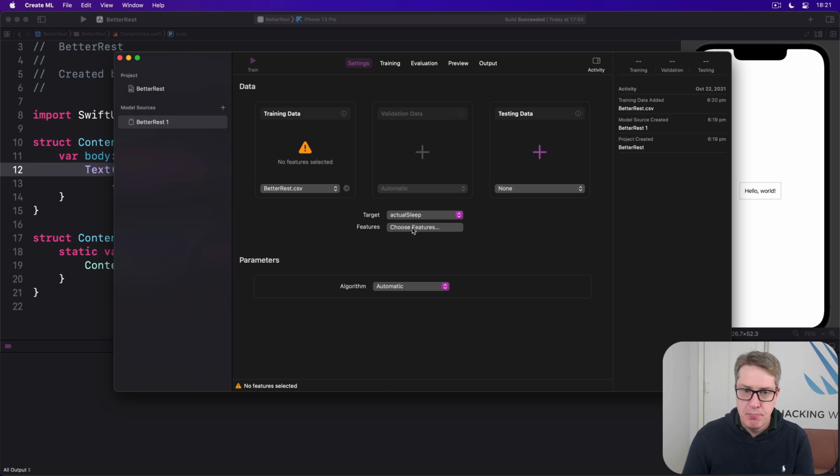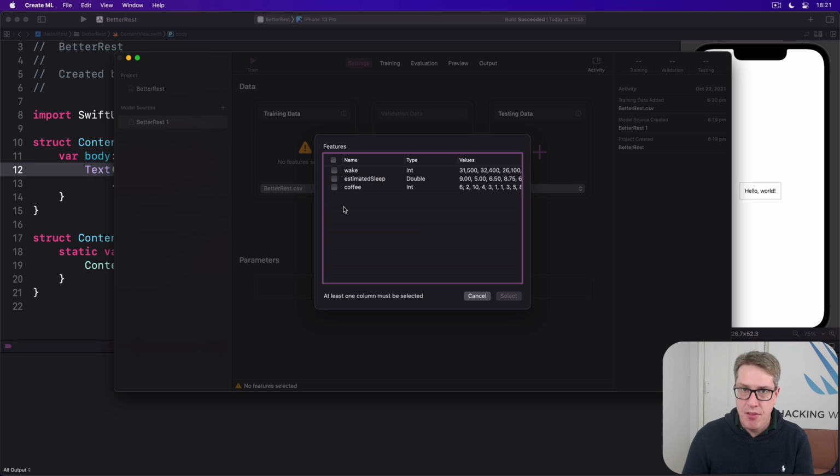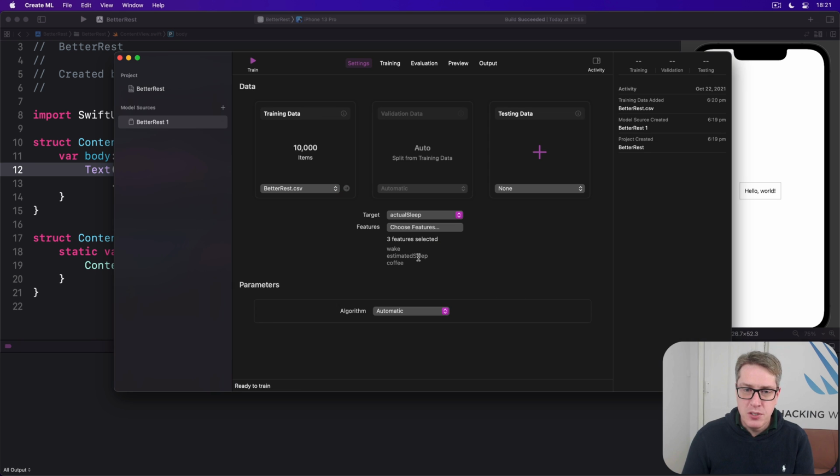And then for features, press choose features and choose the other three. When they want to wake up, approximately how much sleep they think they need, and how much coffee they drink on a day. So we're using those three things to try and predict actual sleep, like that.